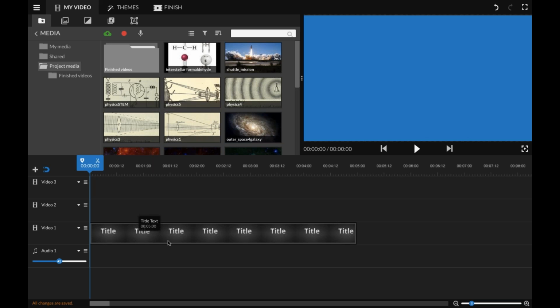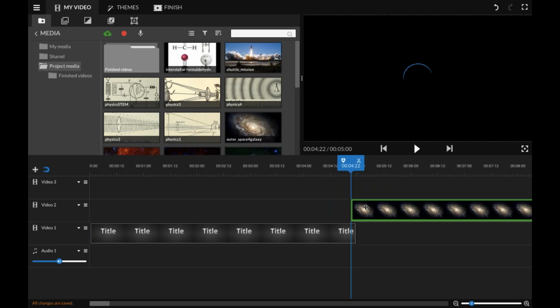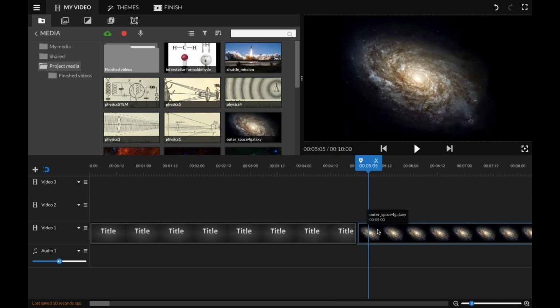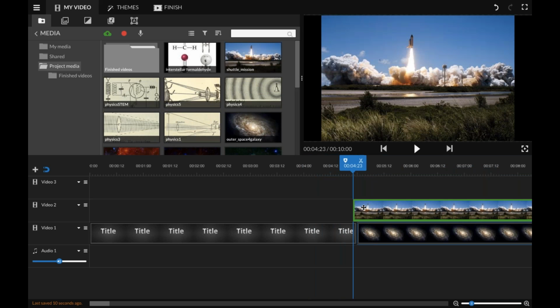I just have a title slide here. I haven't added any content, but just to illustrate the point that I made, we have one image on our bottom track, and if we put another image on top, notice how that top image is going to supersede or override the bottom image. So in order to reveal the bottom image, you need to do something, and that's what we're going to be focusing on in the next few minutes.